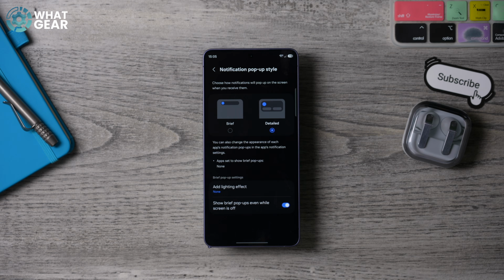This is of course personal preference. I do recommend you test it out and see if you prefer it or not. But in my opinion, this is a great way to make the most out of the new privacy display feature. Anyway, let's move on to number three.